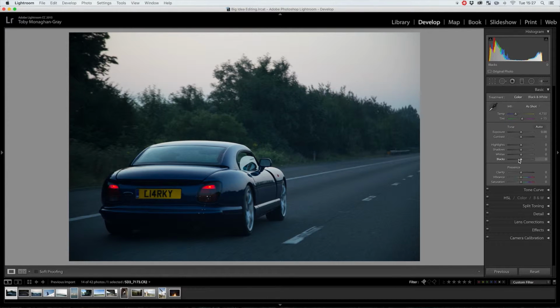Basically, the way Lightroom's editing works, it's sliders. You can just play around with these until you're happy with your image. And there's a lot of stuff we could look at in here, but today we're just going to be focusing on this basic tab.